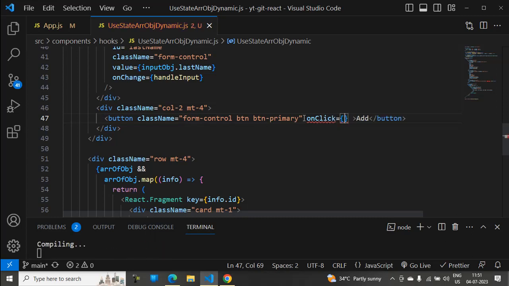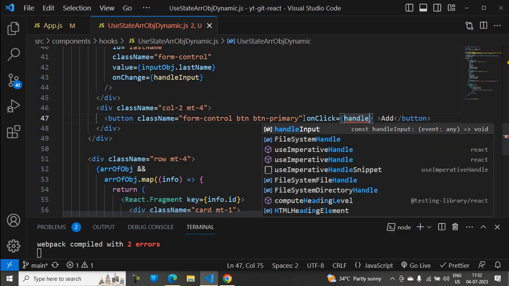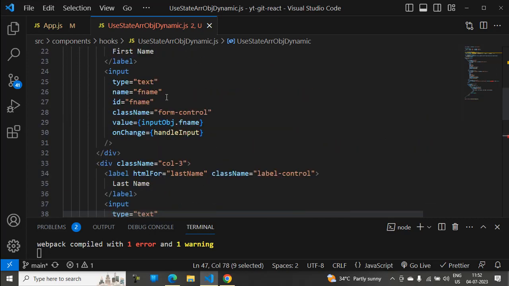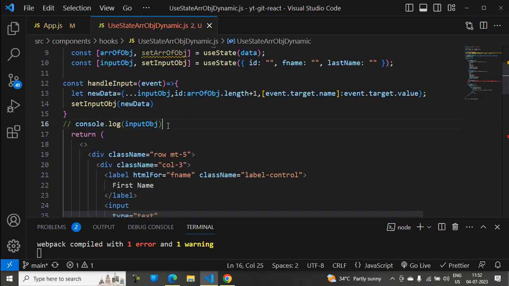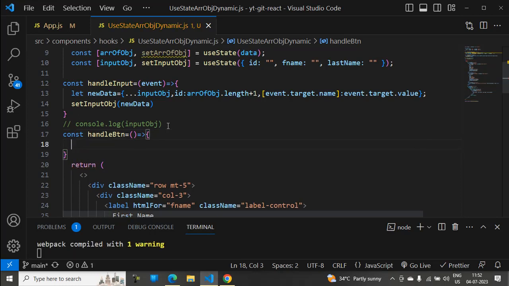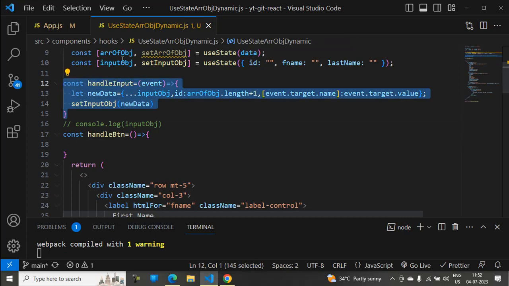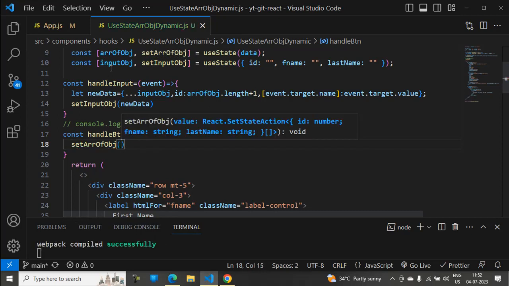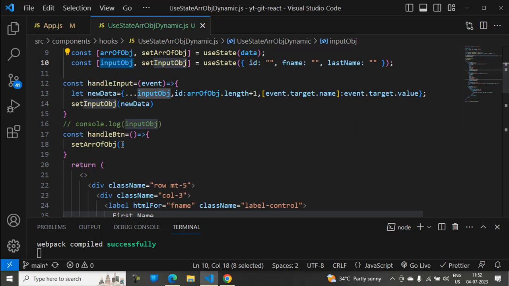We'll write it outside the button. Just copy this one and put it here. Comment this out and use that method name for defining the function here. The definition of the function is like this, and it should assign the value. This input value we need to assign to this array of objects. Control C, Control V, and assign the value. What is the assigned value? This input value, inputObj. Control V. Yeah, that's it, it's done.